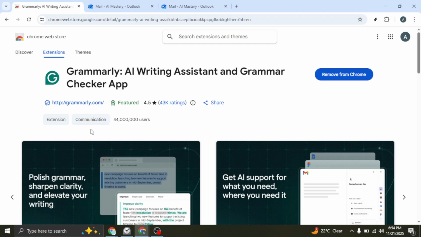Keep in mind that Grammarly analyzes the text you type so it can suggest improvements. You can control when and where it's active from the extension's icon if you ever want to pause it on a specific site. Now, go to the Microsoft Outlook website in your browser.